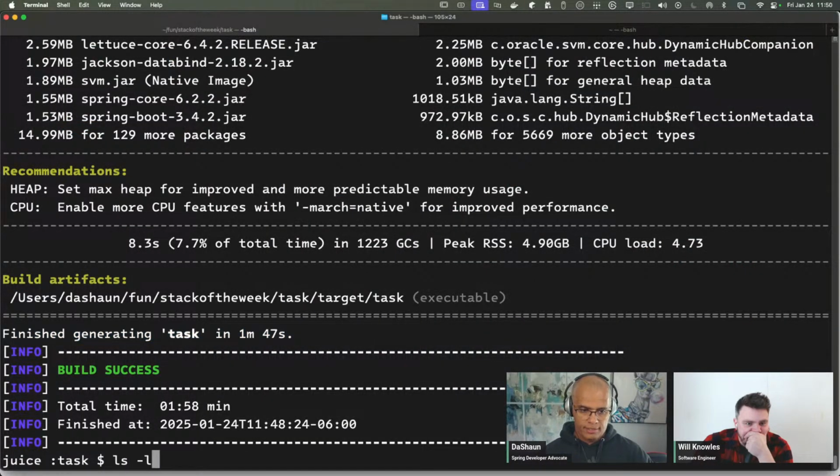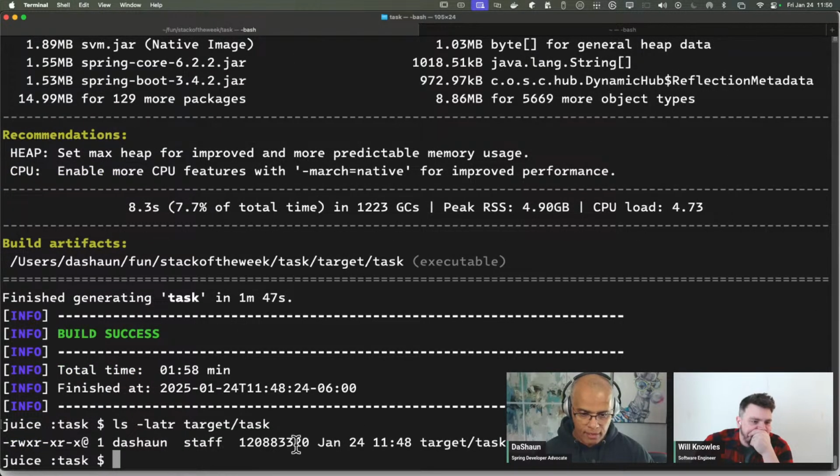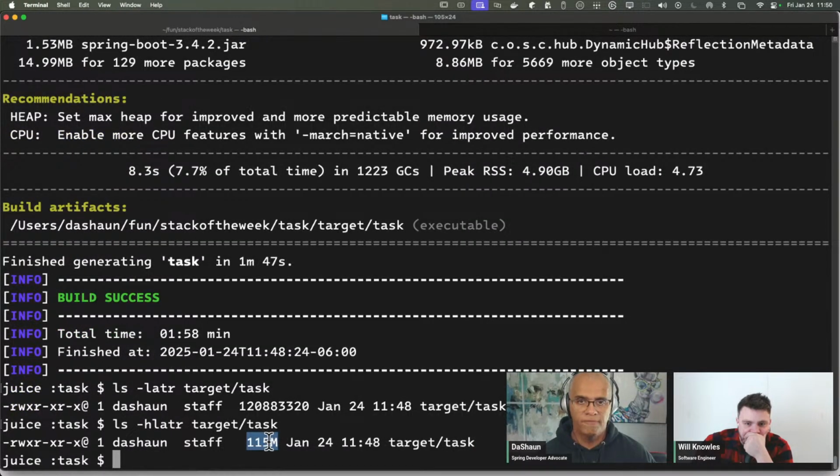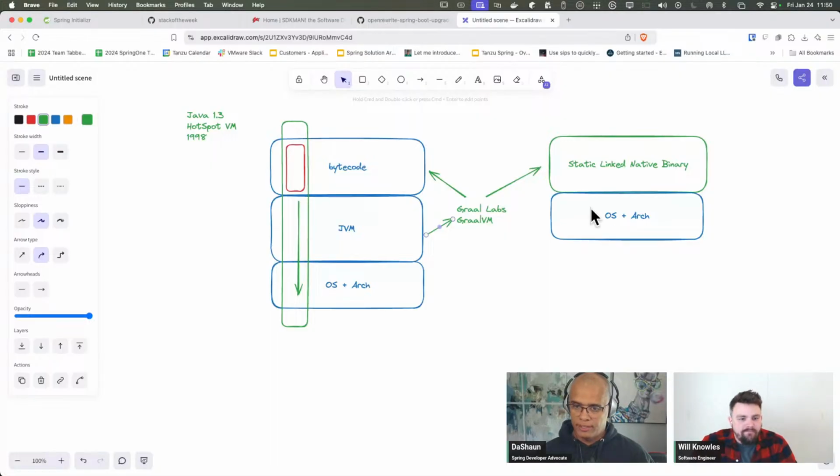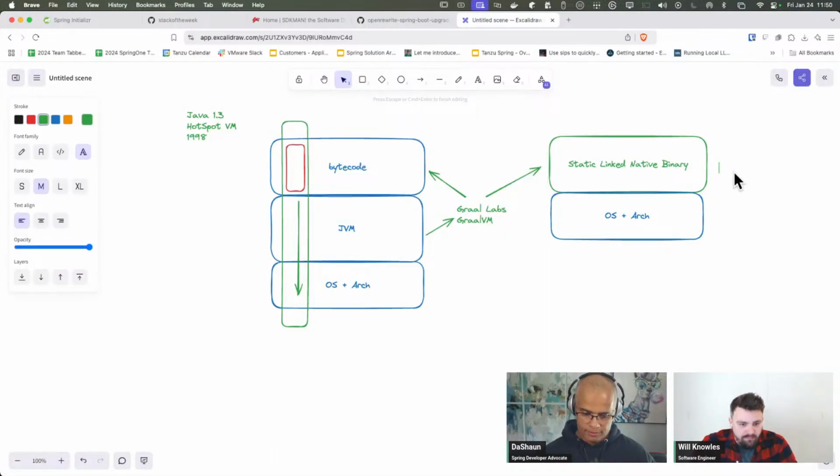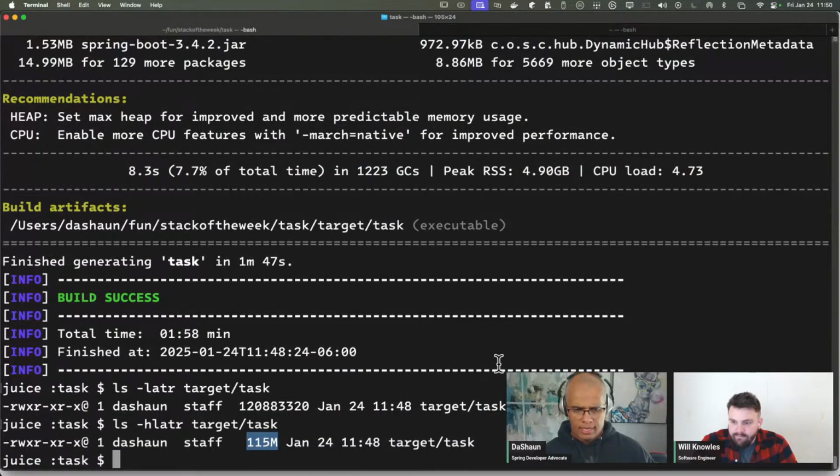So let's list our target task. And that file, let's do it with an H so it's human readable, is 115 megabytes. So the file that I'm taking to production, this one task image, is 115 megabytes. So that layer of what I take to production is 115 megabytes. Let's see what else we have in target.